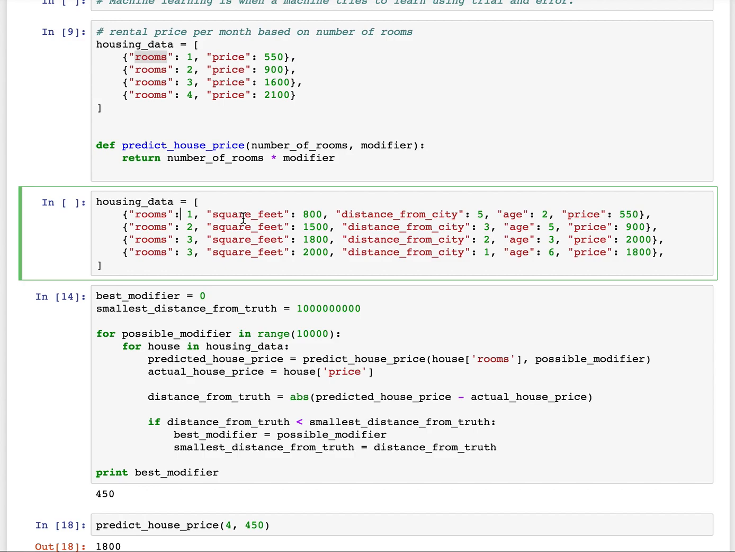So you have rooms, you have the number of square feet, you have the distance from city, you have the age of the house, like how old the house is. These are all factors or contributors to the price. So you have four variables instead of just one. Okay, so now you have to also modify your model.